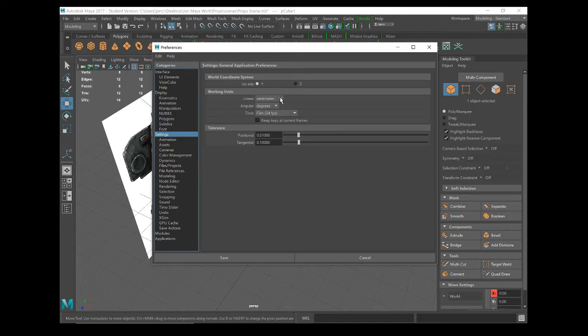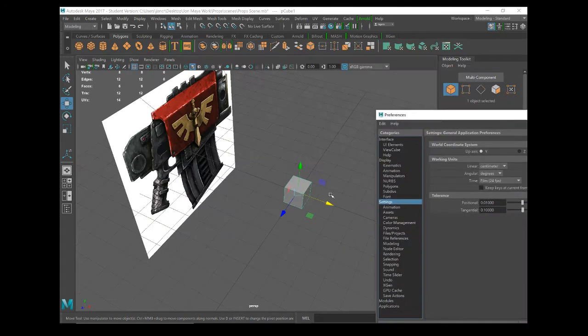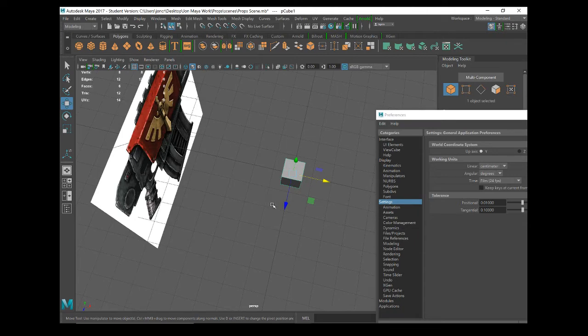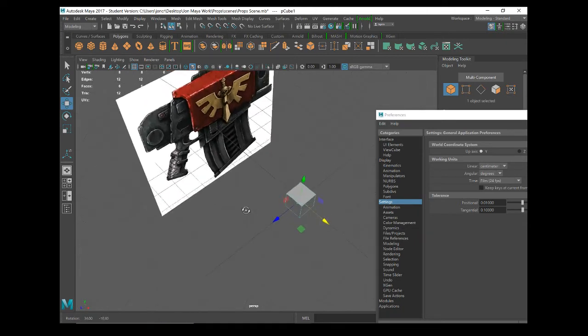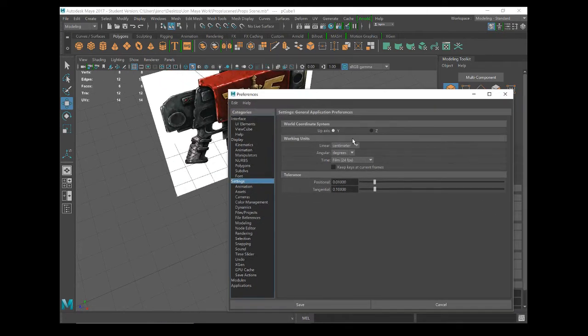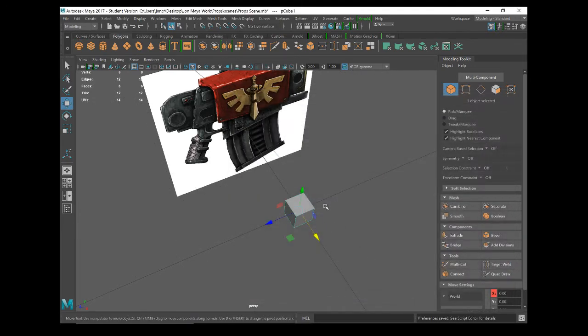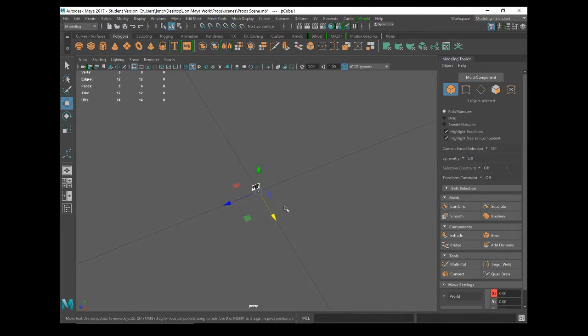So at the minute I'm setting it as centimeters, and what that means is that every one of these units on the grid is a centimeter in size in the real world. So if I change this to meters and hit save, what happens now, you can see how everything in my scene is tiny because all the units are in meters now.